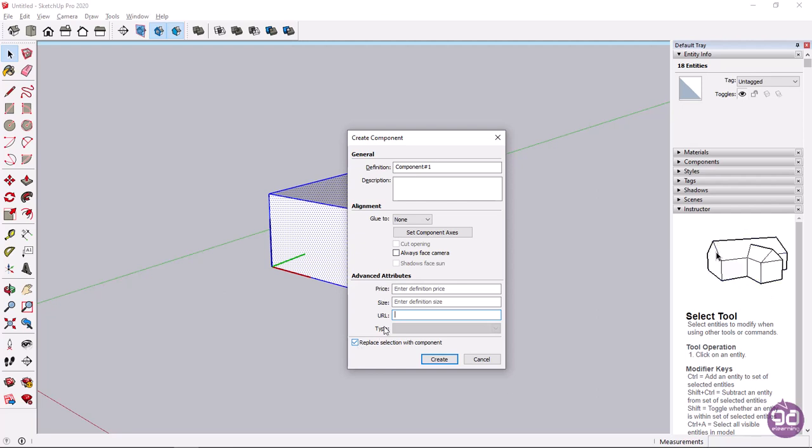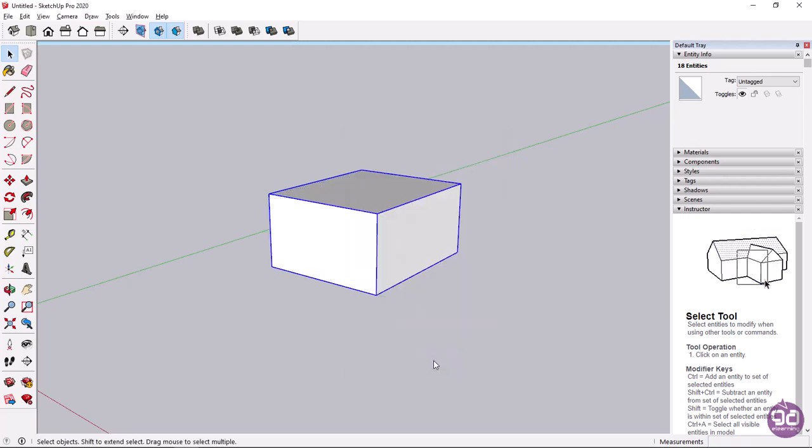In this example, I will not deactivate this option, and I will set the name box 5x6 for the solid. In the description field, I will type the phrase height 3. Once I am done, I will click Create.